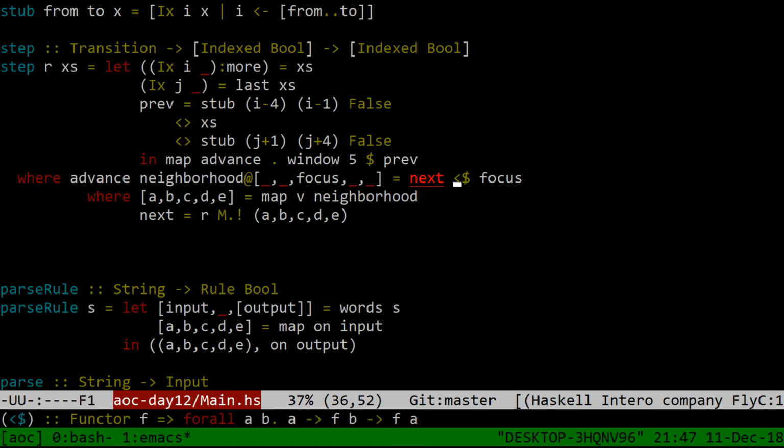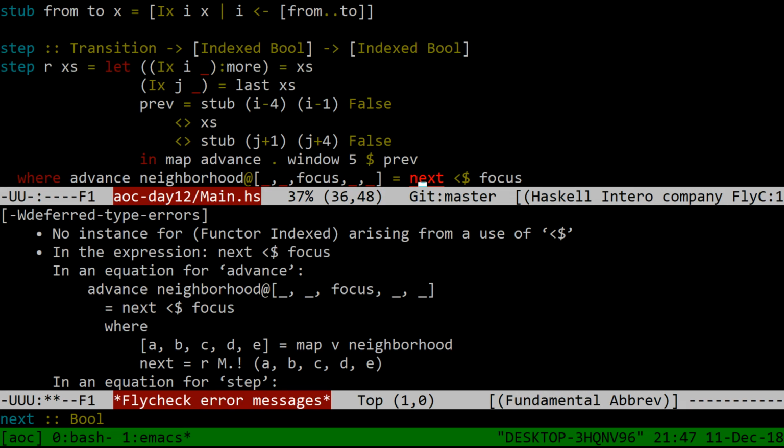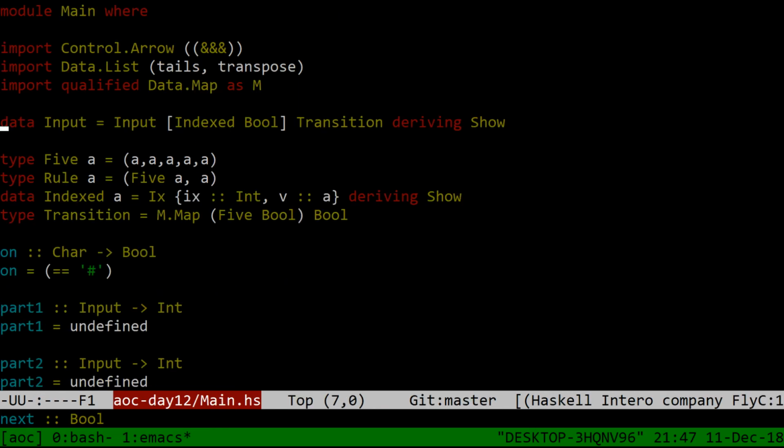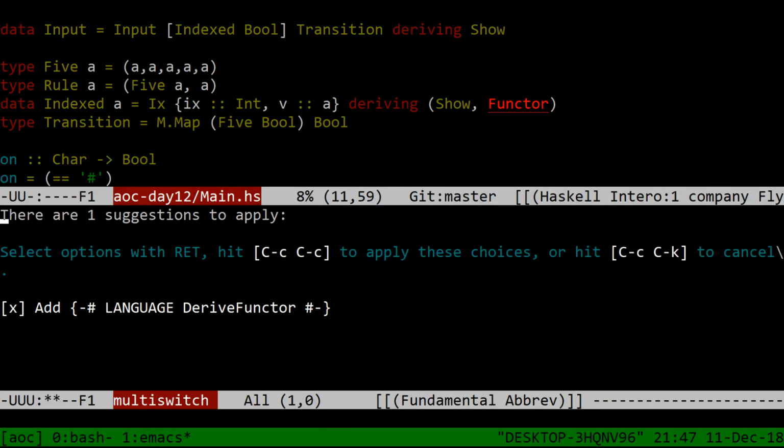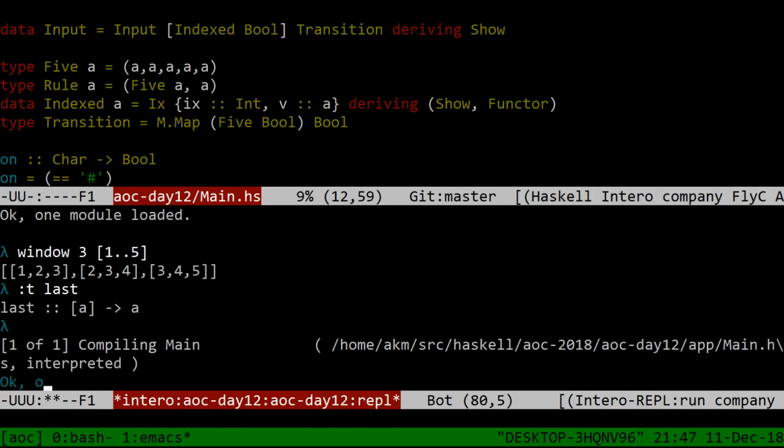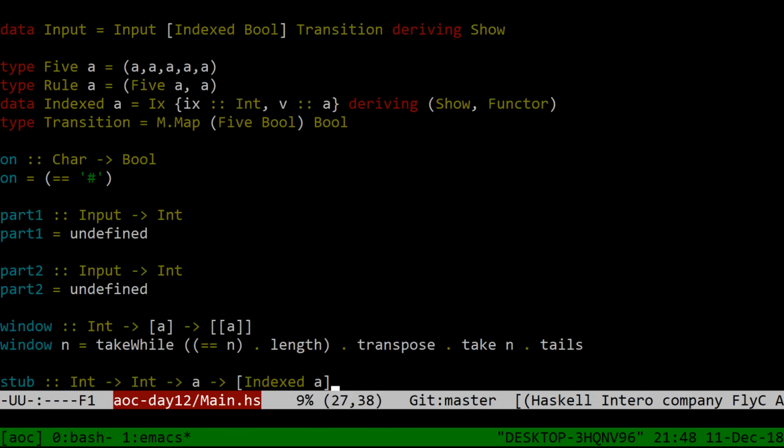So this thing's type takes an A and an F of B and returns an F of A. So you take the value and insert it into the functor context, ignoring the value that used to be there. So what's the problem here? No instance for Functor Indexed. Well, you're right. I didn't say to derive it. Oh my gosh, it compiled.